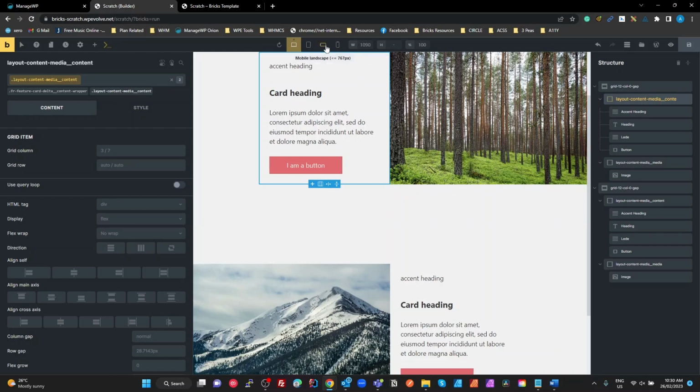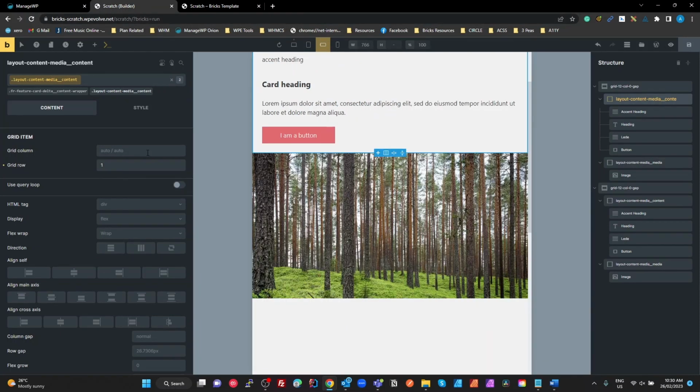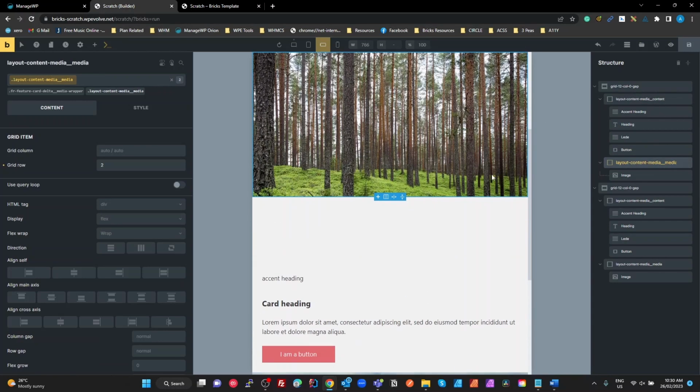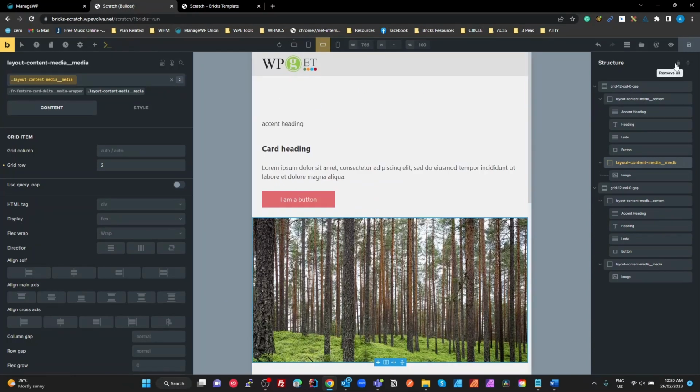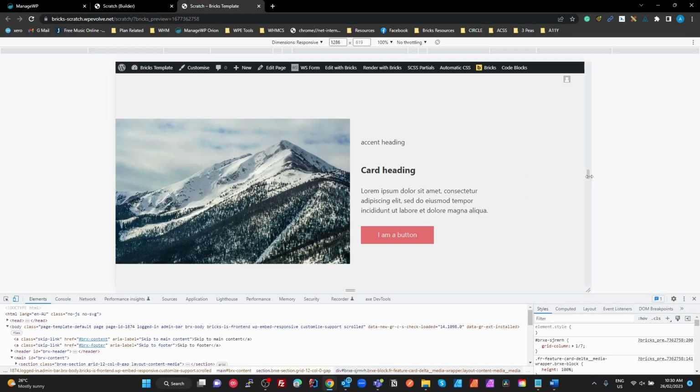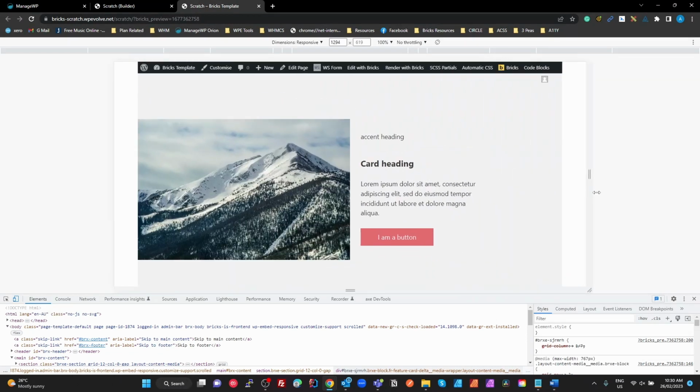On my mobile breakpoint, that doesn't do anything at the standard breakpoint. At the mobile breakpoint, my media content is on grid row 1. My media is on grid row 2. And that's pretty much what I've done to rearrange these things. So I think it works. It gives you a lot of flexibility in how this works, the layout.